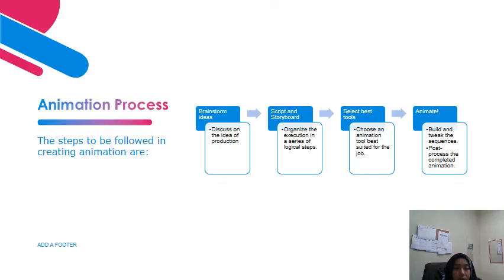So we'll look at the animation process first. Basically we have 4 basic processes to create the animation successfully. First is brainstorming ideas, so discuss the idea of the production. What do you want to do for your animation? You should at least have some rough idea in your head. And then how you execute the idea. Before you develop your animation, you need to have the script and also the storyboard. This is very important, class, to make sure that your animation is very real. So you need to organize your execution in logical steps.